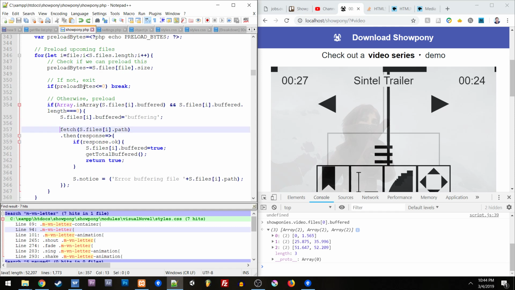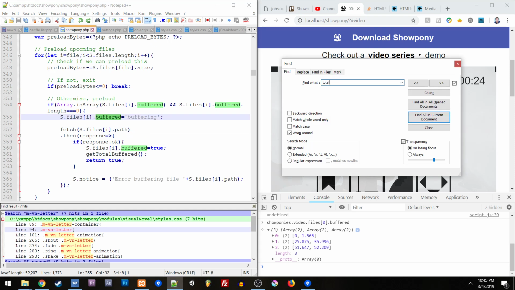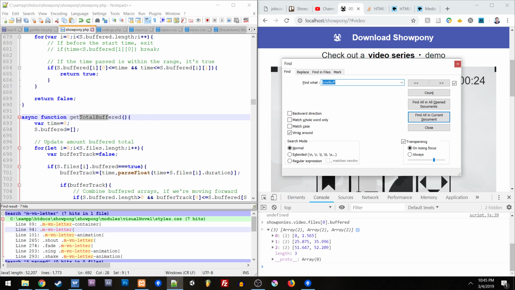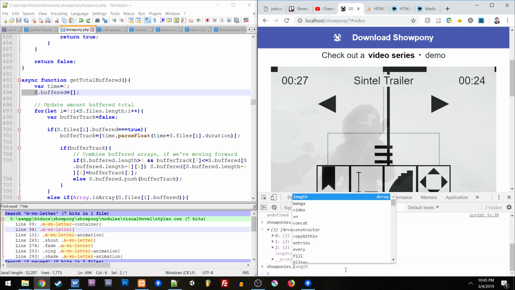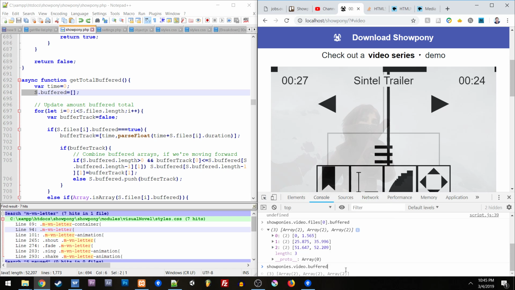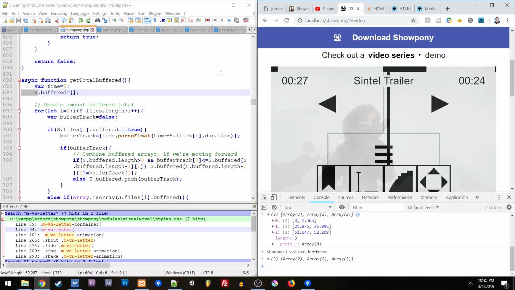Here we've got check for buffering, which is for preloading. But I'm going to look at what I believe is called get total buffered. This looks at the whole showponies buffered amount, because that can be different from an individual file's buffer amount. In this case it's going to be the same. If I go showponies.video.buffered, it will be the same as the other because there's only one file here.